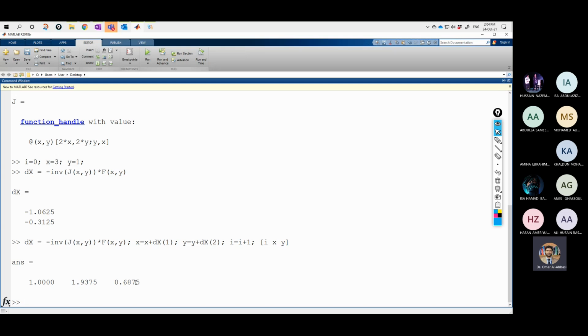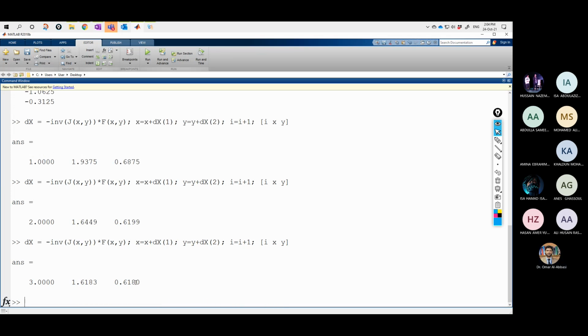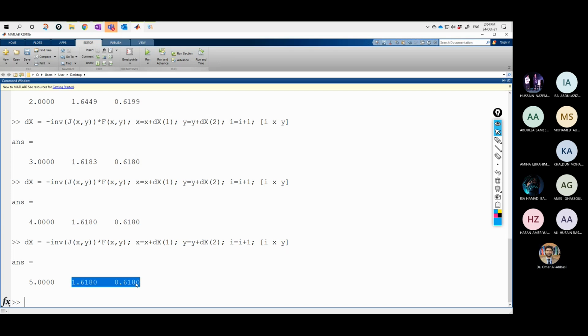What do I need to do? Repeat that process again. Just hit the up arrow and enter. This is the second iteration. The third iteration, the fourth iteration, and the fifth iteration. Can you see that it has stabilized right now? We have the solution accurate to the fourth digit: 1, 2, 3, and 4. Okay. Do you have any question about this approach?